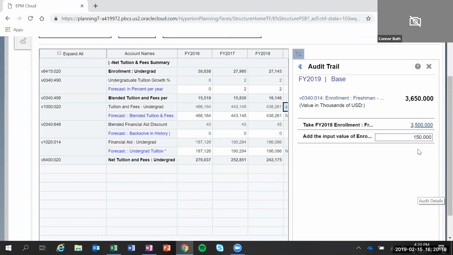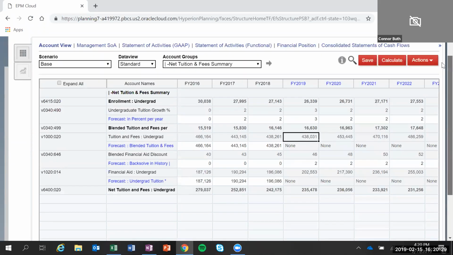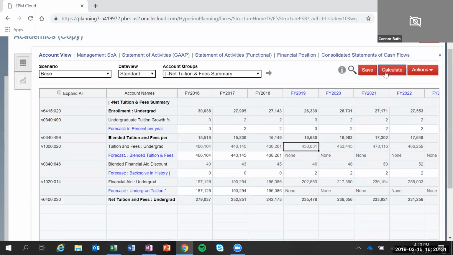So as you remember, I just changed this number to 150. If I change that back to 100, close out of this, and calculate again, the number went from 438 million to 437. It's a minor change, but we can see that the impact of those 50 headcounts that we made updated all of these accounts.